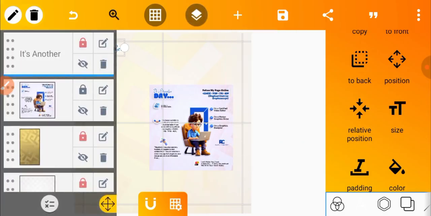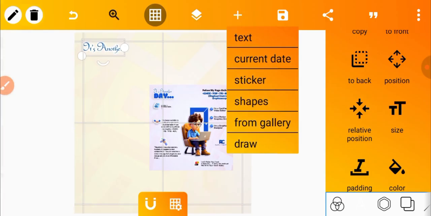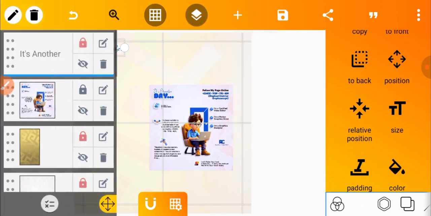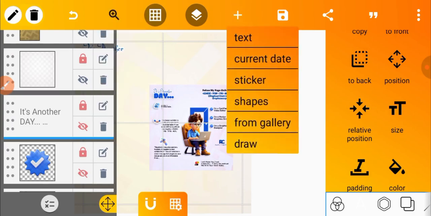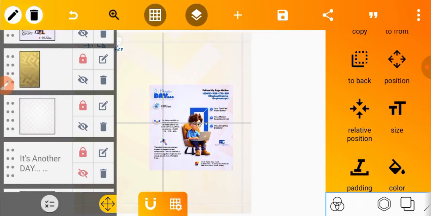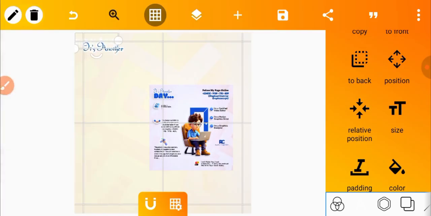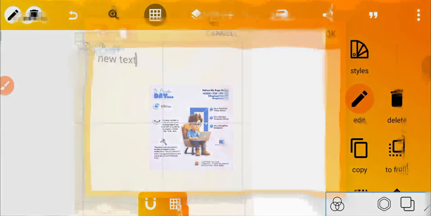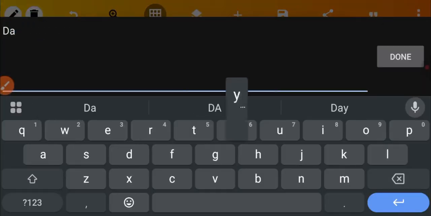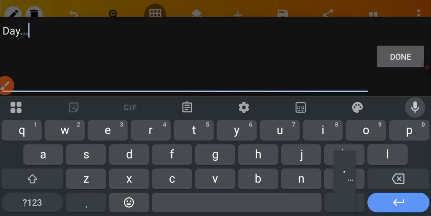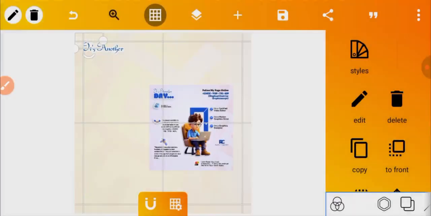All right. So let's bring in another text. This time we want to bring in the day, "Another Day." So let's bring in another text. Since it's a short, it's "Another Day." So good. Let's edit the text. Day. I think it's 3. All right. Done. And then you're done.